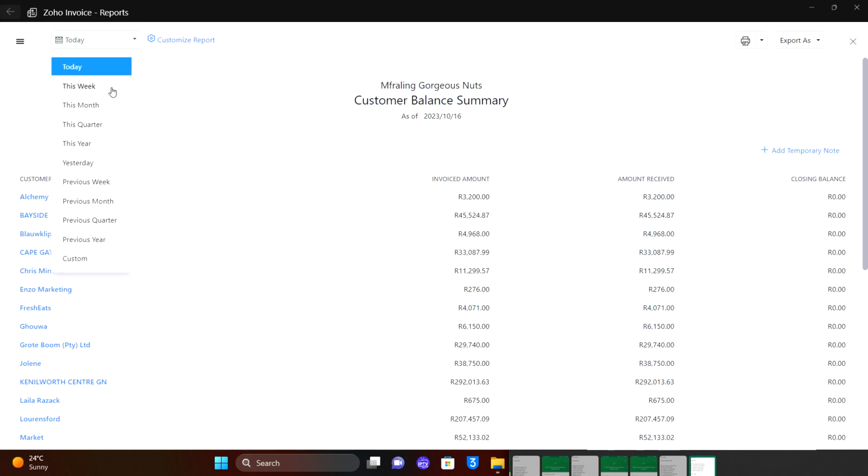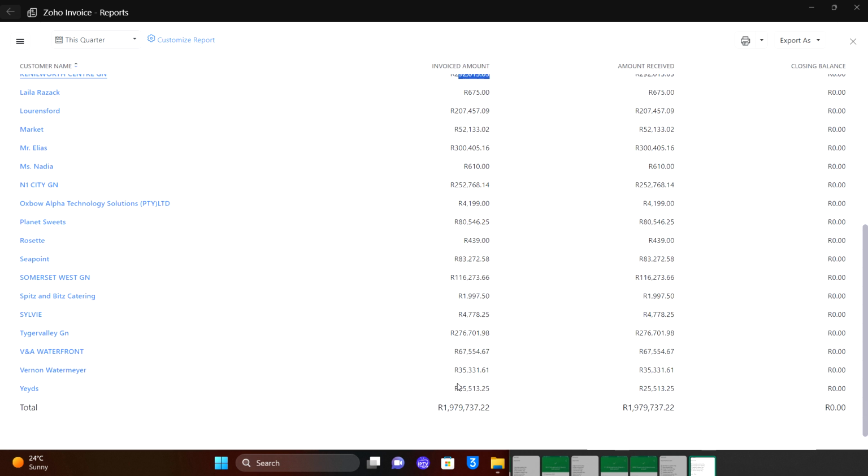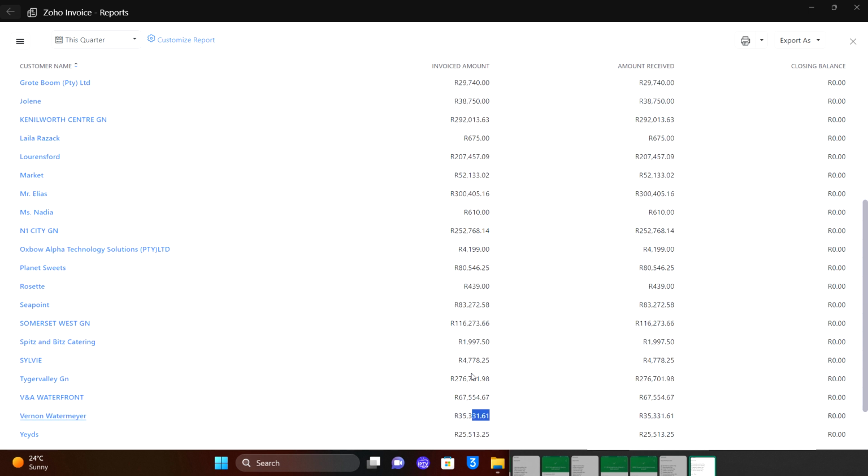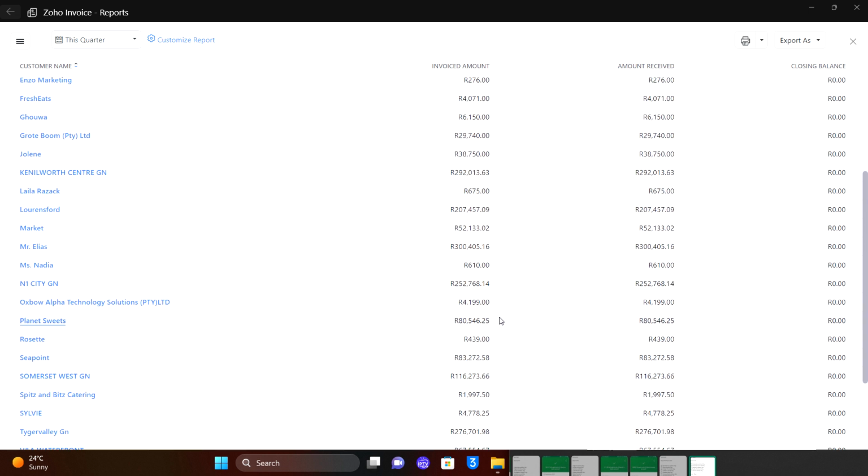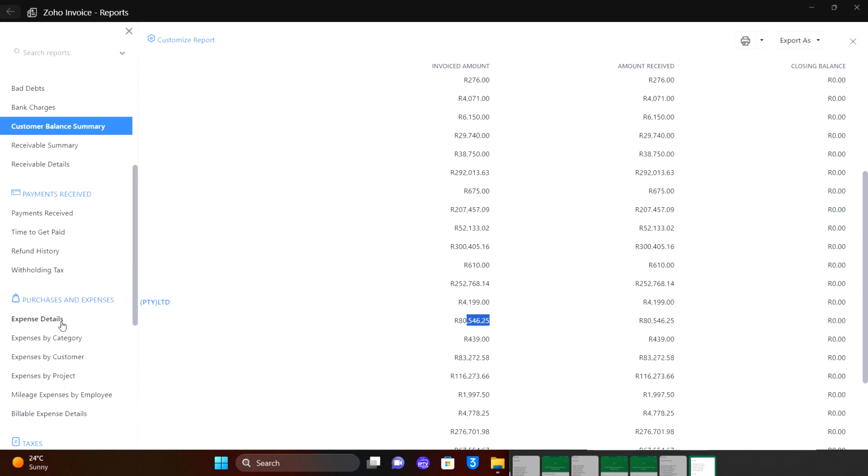So if I say give me this quarter, I can tell you Bayside we've invoiced 45k, and this is Cape Gate, this is Roadbroom, Kennyworth has been receiving a lot, you see, for this quarter. And then if you go to year, this is about 25, Waterfront since we stopped. So it's important that we actually invoice all of this stuff. Planet Suites was about 80k. So this gives you that detailed reporting analysis. But yeah, you can actually do so much more from the reports.